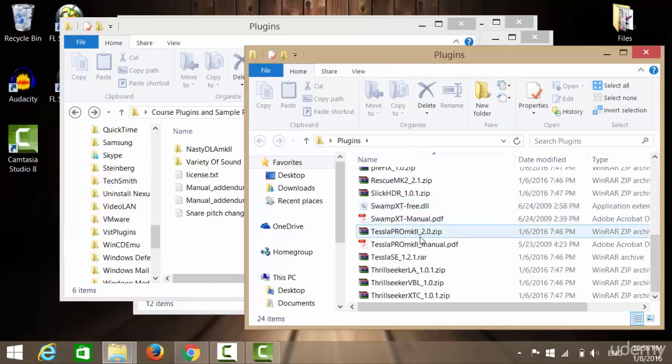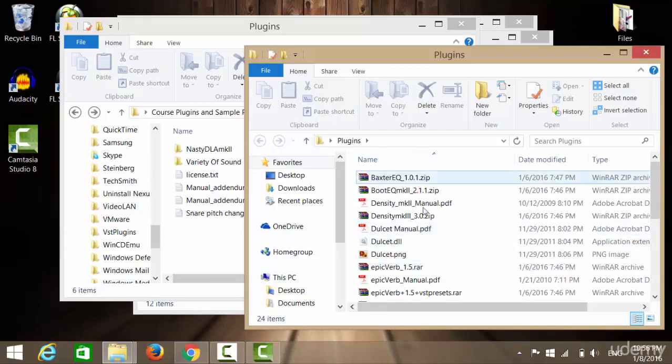So these are all 32-bit plugins. If you know about the difference between 32-bit and 64-bit in programs, it's just the amount of memory you can handle. So 32-bit is still relevant, especially for VSTs. But yeah, these are all 32-bit. It's better if they're 64-bit if you have a 64 system, but it still works just fine.